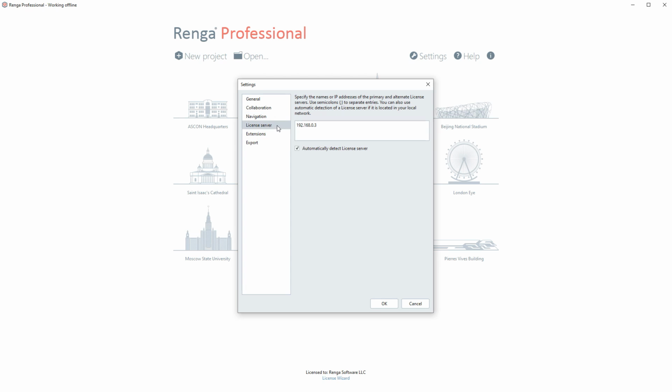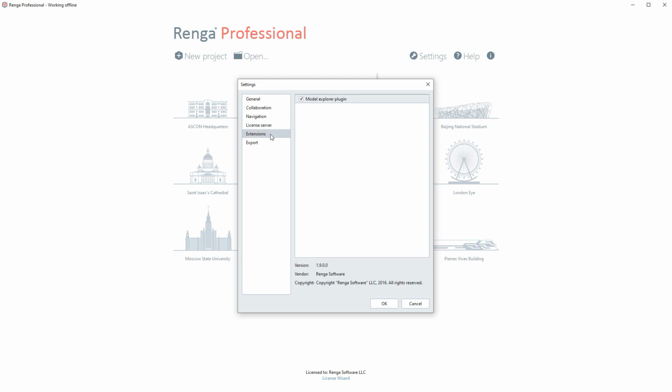Renge has 2 license types available: standalone and network. On the License Server tab, you may specify the names or IP addresses of license servers if your organization has network licenses. In the Extensions tab, you may see all installed Renge extensions developed using the Renge API. By default, there are no extensions.